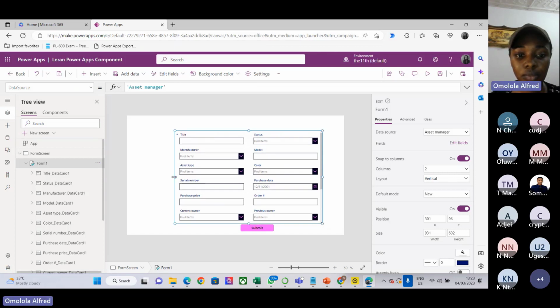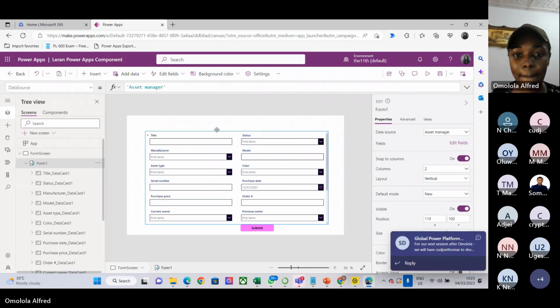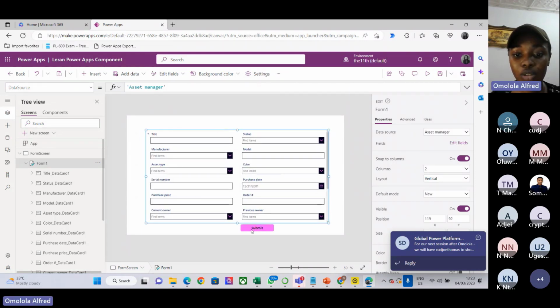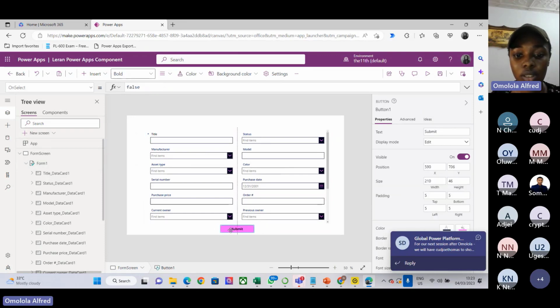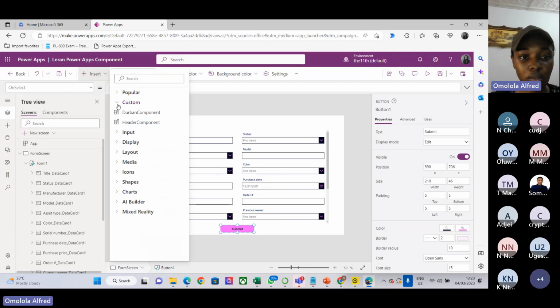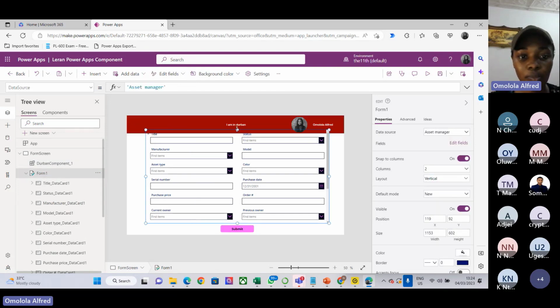So what I'm going to do now is make provision for the header components. All right. So now what we want to do is go to insert and go to custom. You can see, if you have 10 components here, you see all the 10 components. Here we have Durban components, what we just created. And there it is. You can adjust your form.